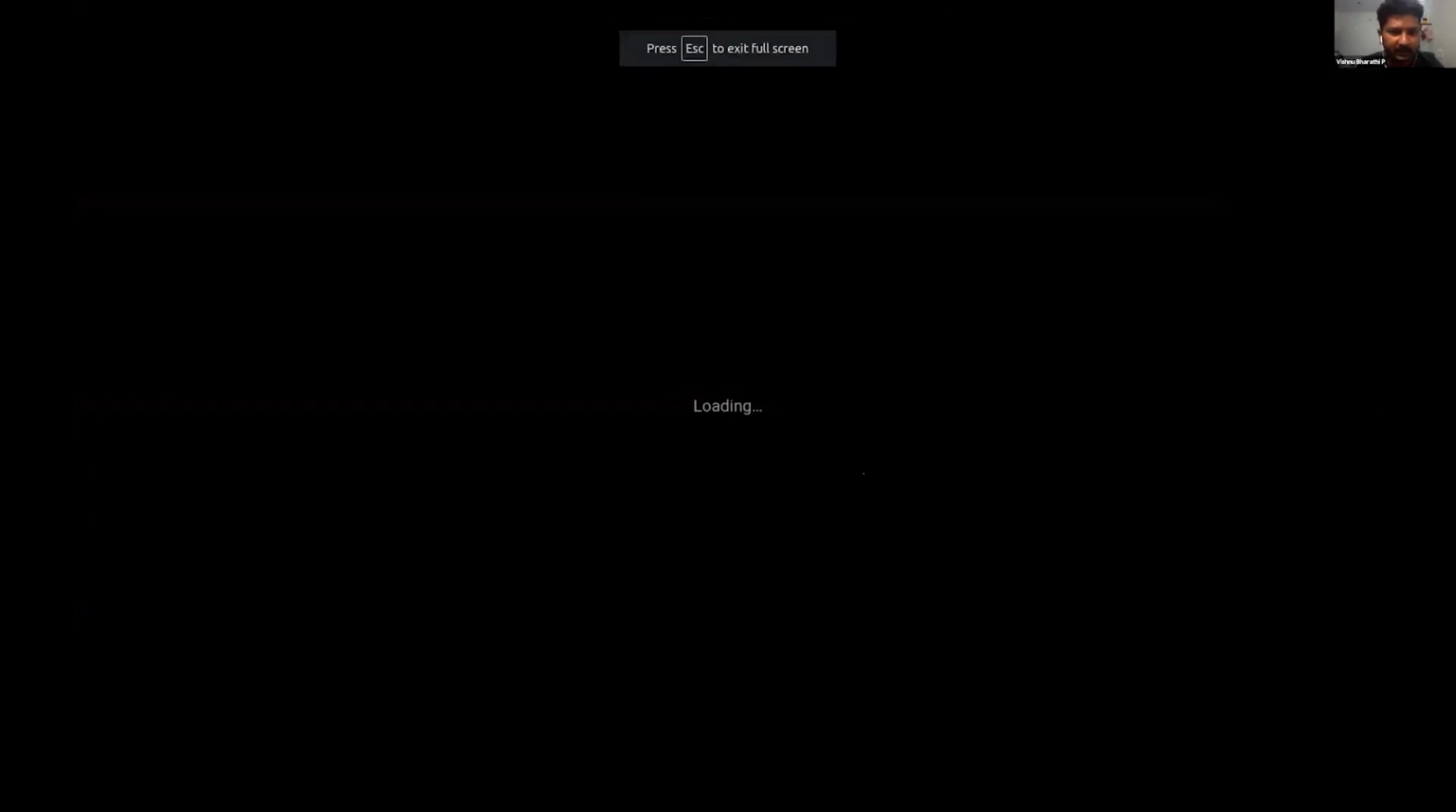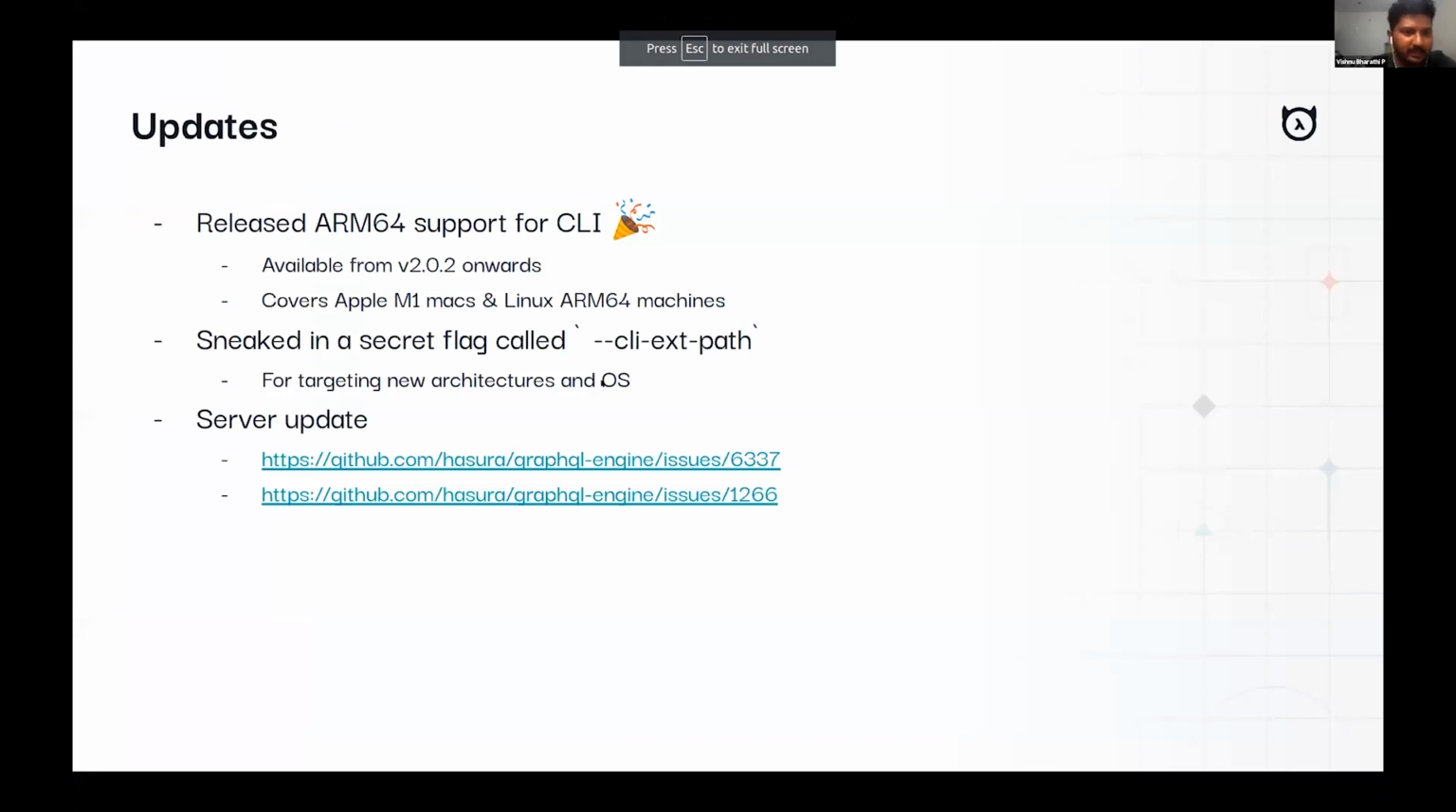Apart from that, I had two updates. We secretly sneaked in a little flag called CLI ext path. This is going to be useful if you are trying to build Hasura CLI for an architecture and OS that's not supported yet. If you are trying to do something like that, feel free to drop in our Discord channel and get help from us.